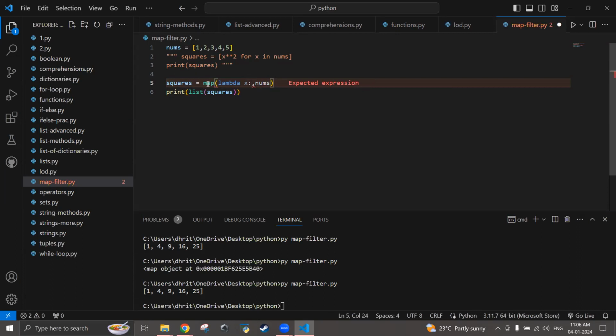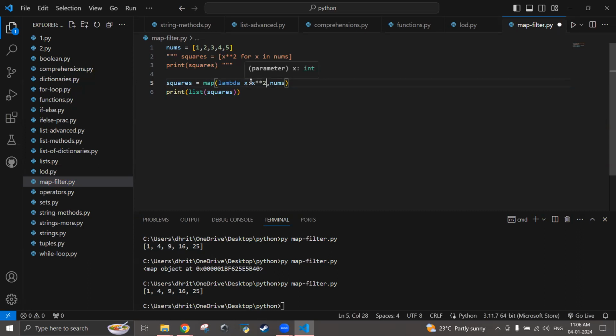What was the return statement of the def? I wrote return x power 2, right? Lambda x colon x power 2, and nums. And I do this. And I get the same output now using a lambda. This is one place where we can use the lambda. In the same way, I can use the lambda for a filter method.